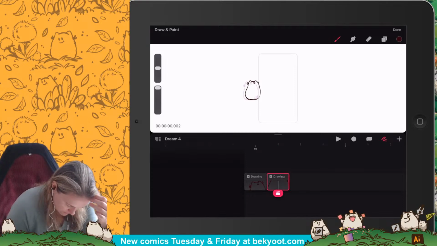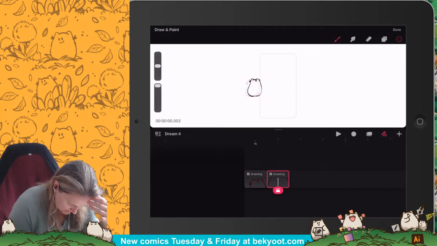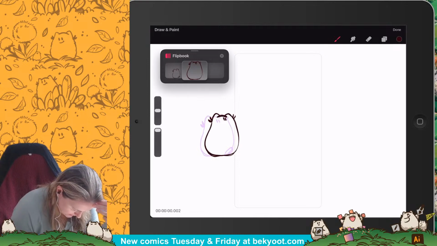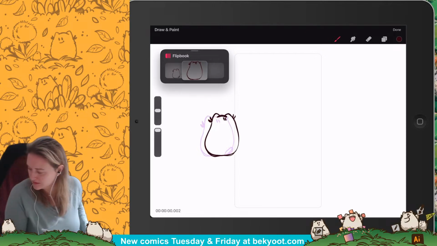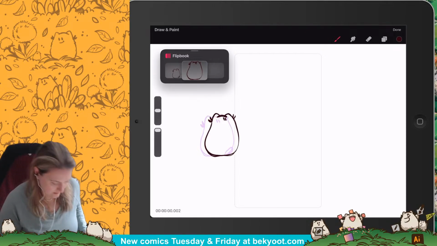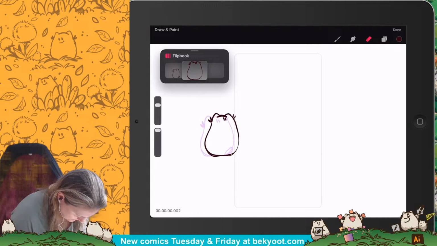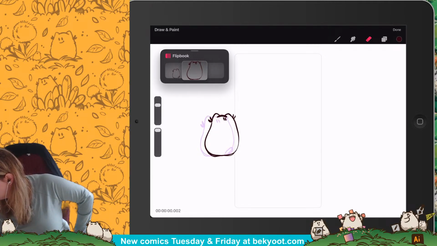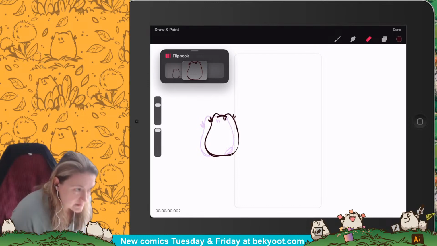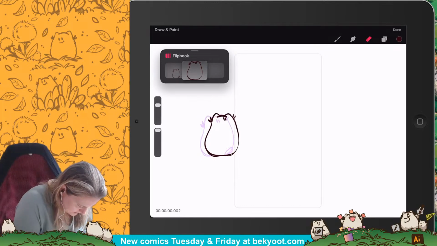Okay, I'm gonna go for it. Let's go back into draw mode. Let's get flipbook out here. All right, and I'm gonna do this is gonna need to be, I'm so screwing this up. I am so screwing this up. Okay, let's go here.